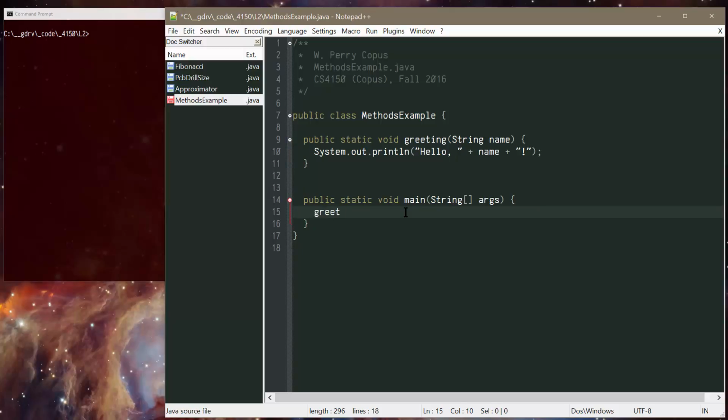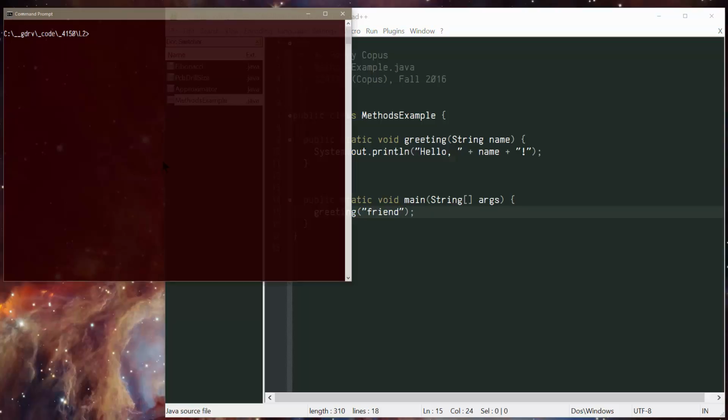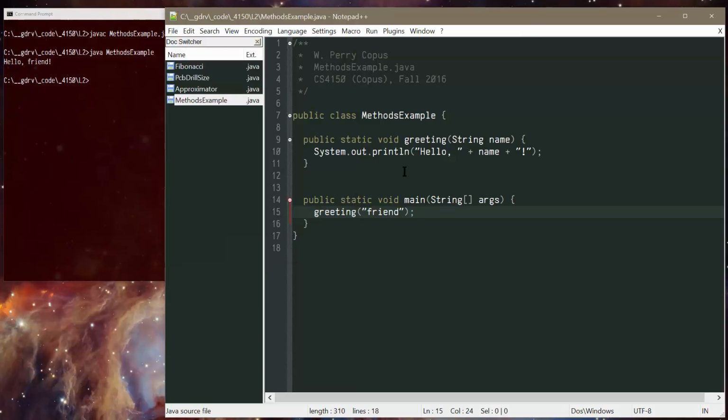The way that we do that delegation is just like this. We could just say greeting, and what shall we do? How about friend? Use the word friend. So I'm going to go over here to this window, and we're going to go ahead and compile that. Okay, and then we'll run Java that compiled class, and you see what's happened. We have the text hello, comma, friend, exclamation point. Well, that looks like this, doesn't it? Hello, comma, concatenated with name, concatenated with the exclamation point.